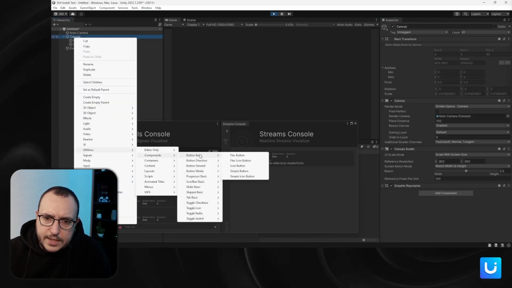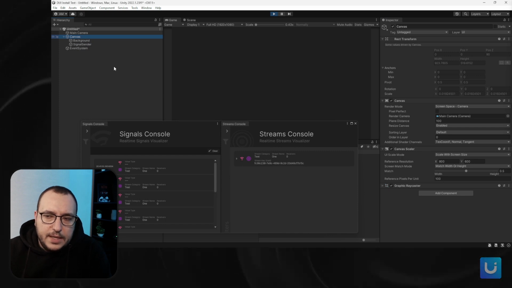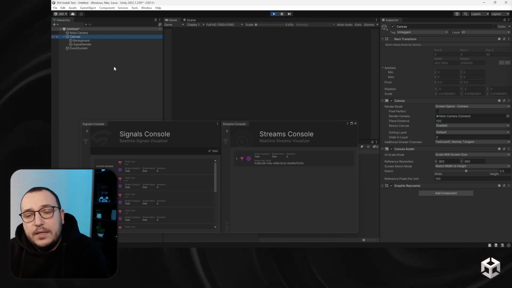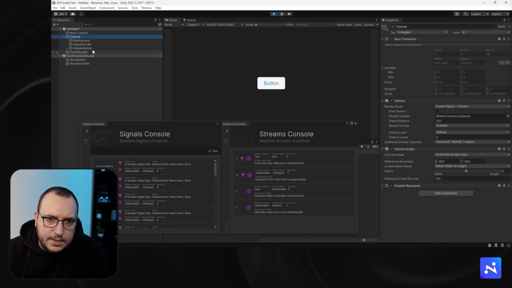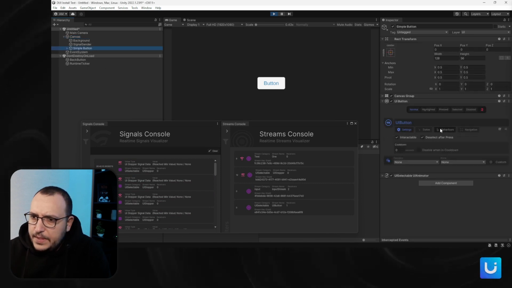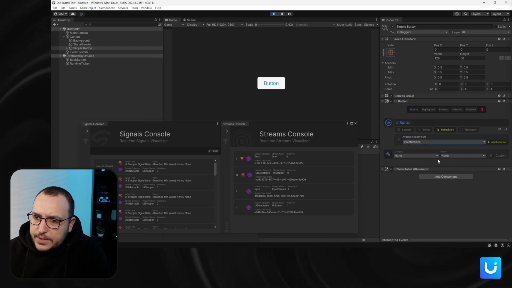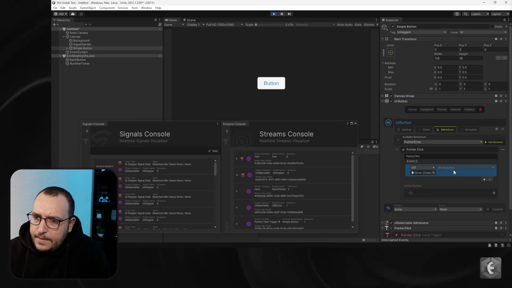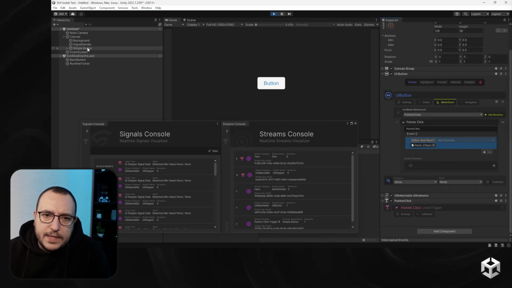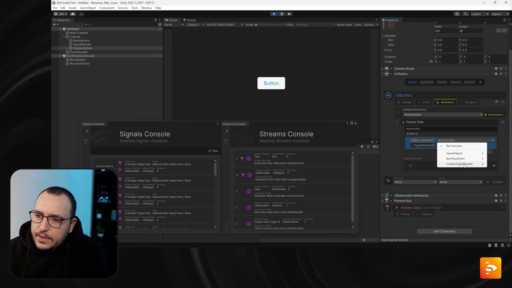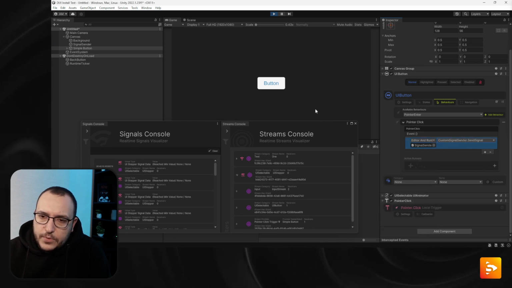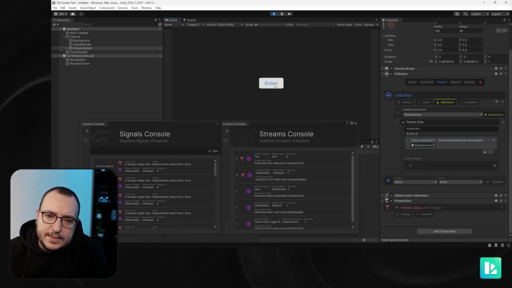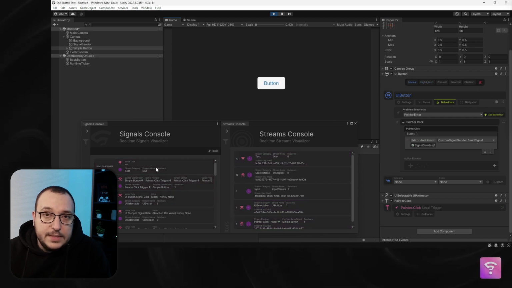So I'm gonna create a simple button, and I'm gonna say whenever I click that button, a signal should be sent, right? And let's see my simple button. Let's say behaviors, on pointer click. Let's add a behavior. Okay, and I'll say SignalSender, CustomSignalSender, SendSignal. All right. So now, whenever I'm going to click this button, there you go. This is the signal that has been sent.